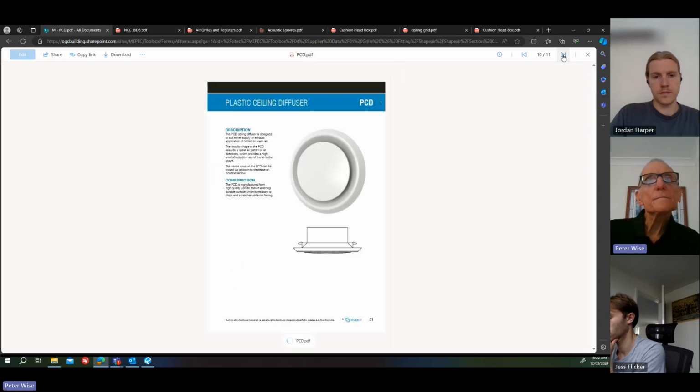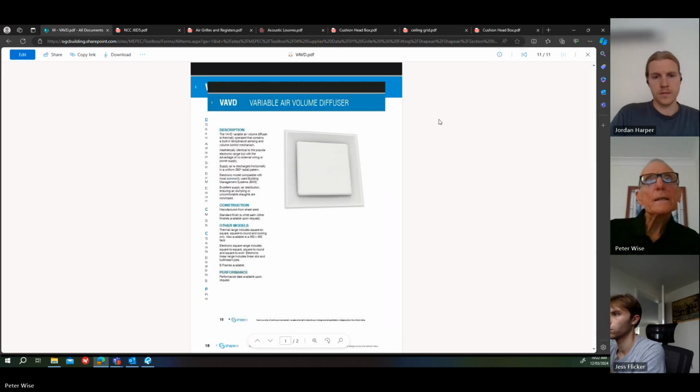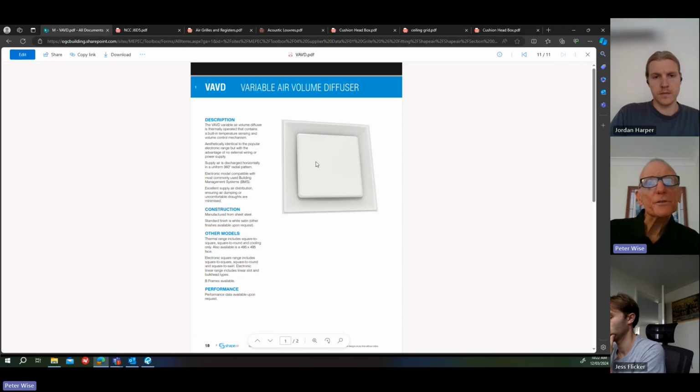Disc valve grill, plastic sealing diffusers, commonly used in residential jobs, these types. And here's a variable air volume diffuser. So that square disc can move up and down, and it's automatically driven by the control system for the project. It might be self-acting, or it might be an electronic control system. So it says here, electronic model compatible with most commonly used building management systems. So that one has got that driving motor.